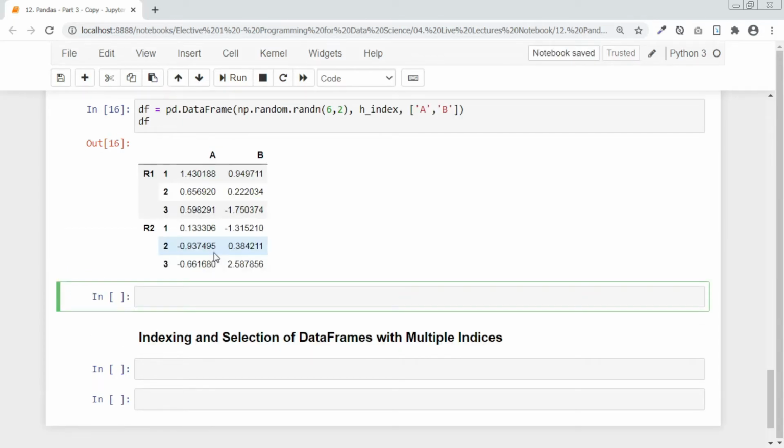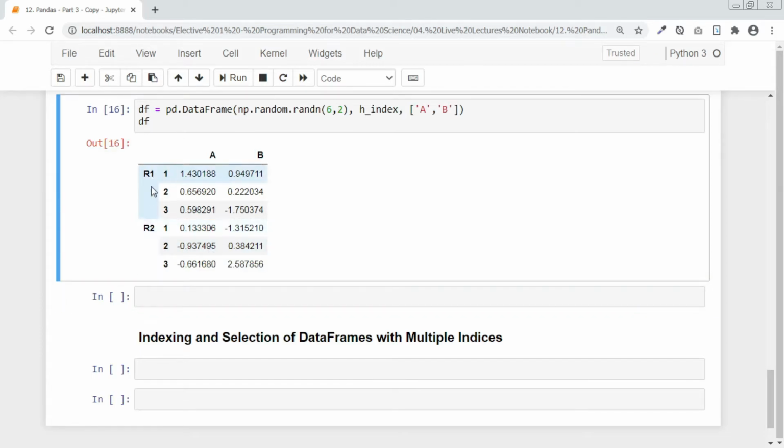As you can see, now this is a different kind of data frame. This is still a data frame, but we have R1, R2 as our index. Also, we have 1, 2, 3 and another 1, 2, 3. These are grouped together, if you can see. We will not thoroughly use this in our course, but this will become handy when we are doing data visualization.